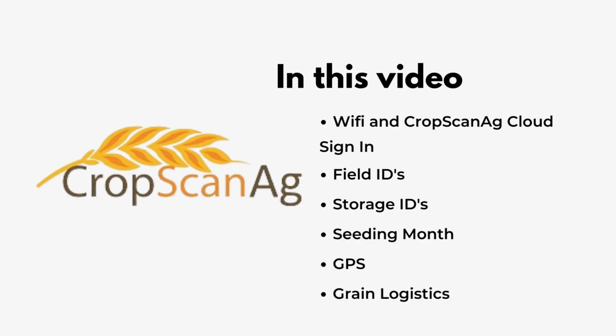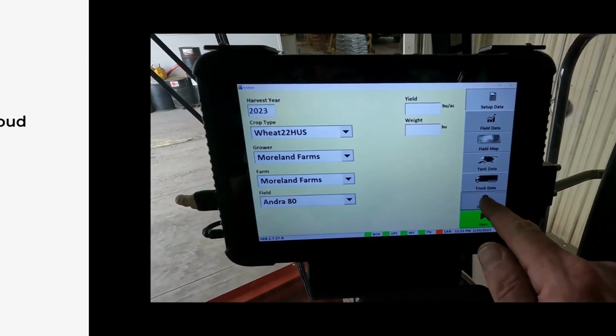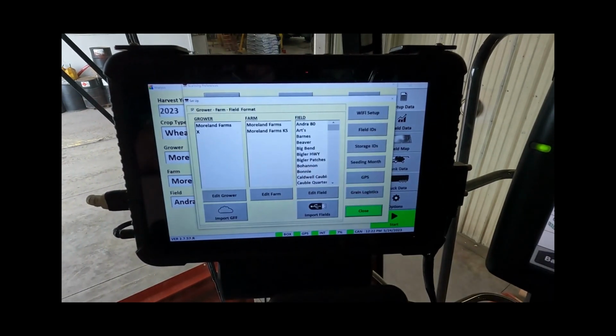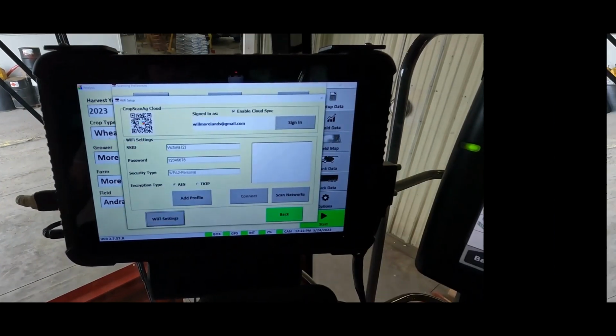Hello, in this video we will show you how to set up a Wi-Fi network and CropScan Ag Cloud sign-in, sync and import field IDs, create storage IDs, set up a seeding month, time zone, GPS, and configure the CropScan to your farming operation. To set up the CropScan display, click on the Options tab and press on the Setup menu. We will first look at setting up a Wi-Fi connection and CropScan Ag Cloud account from the Wi-Fi tab.